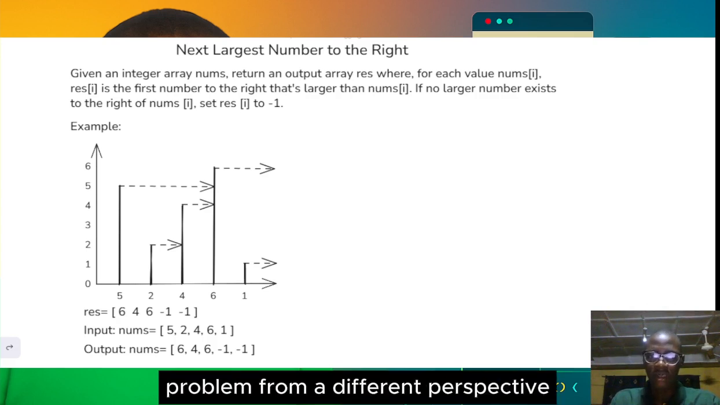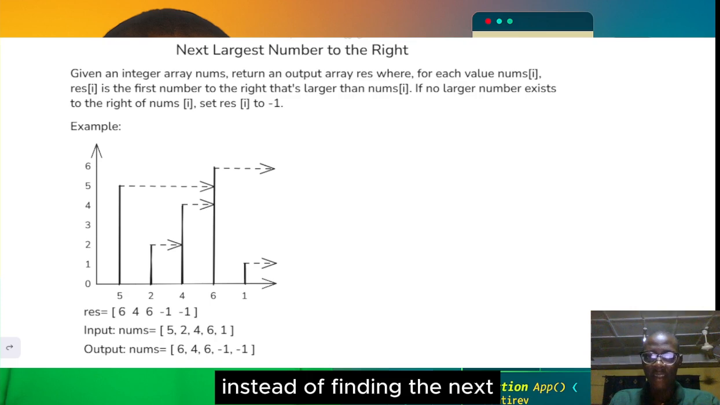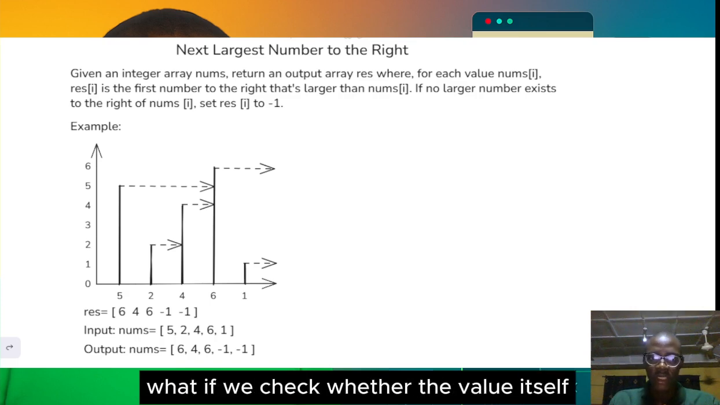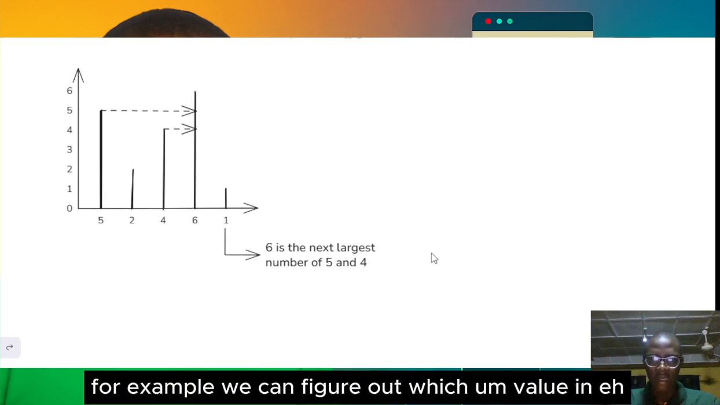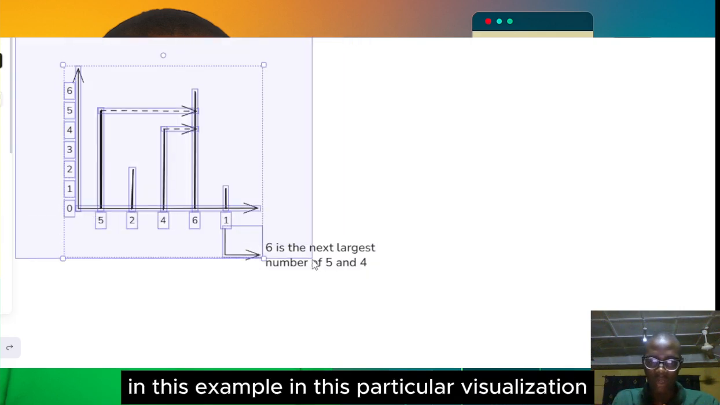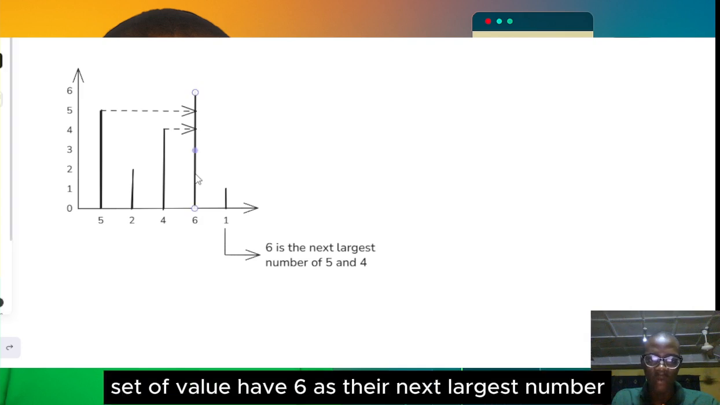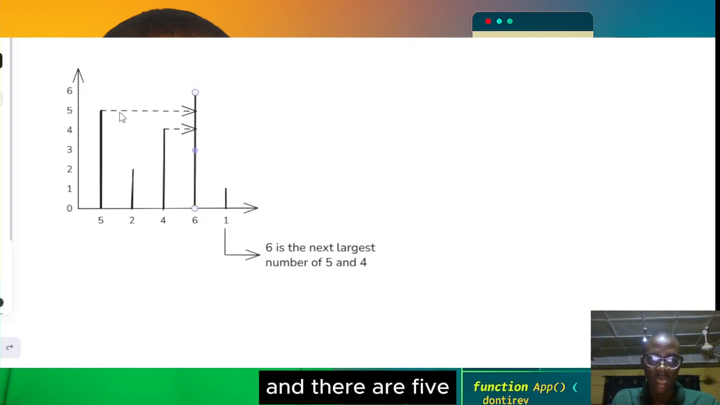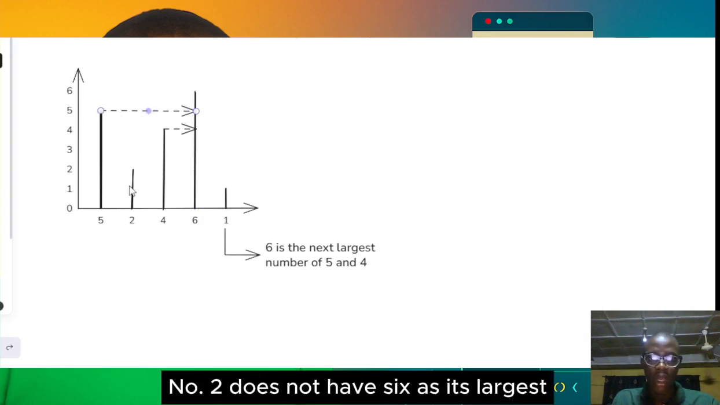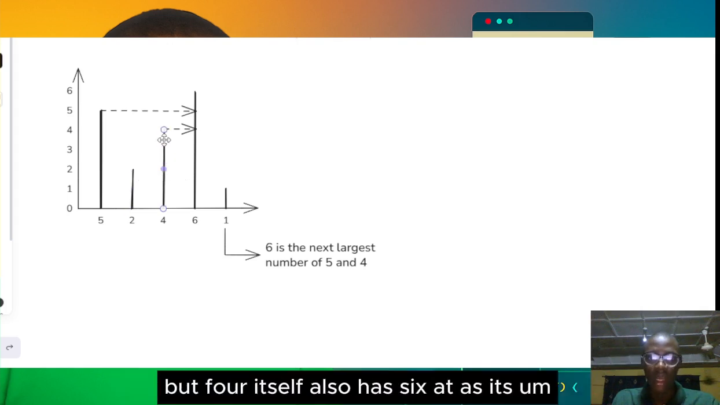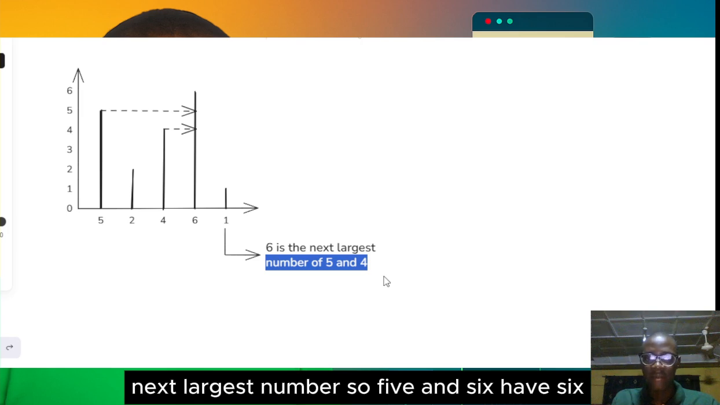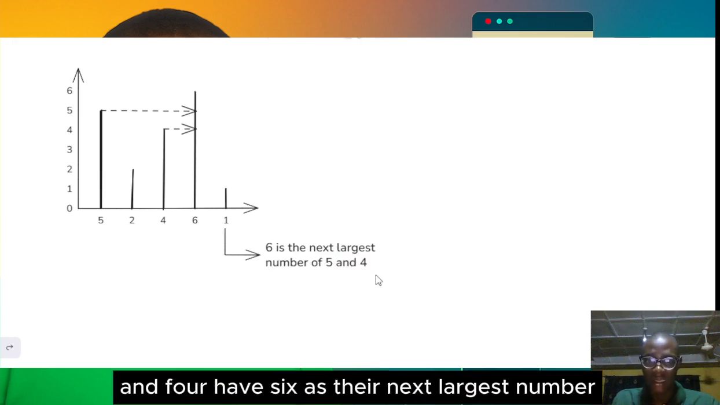Now let's approach this problem from a different perspective. Instead of finding the next largest number for each value, what if we check whether the value itself is the next largest number for any value to its left? For example, in this particular visualization, we can figure out which values have 6 as their next largest number, and they are 5. We see that 5 has 6 as its next largest number. 2 does not have 6 as its next largest number, it actually has 4 as its next largest number, but 4 itself also has 6 as its next largest number. So 5 and 4 have 6 as their next largest number.